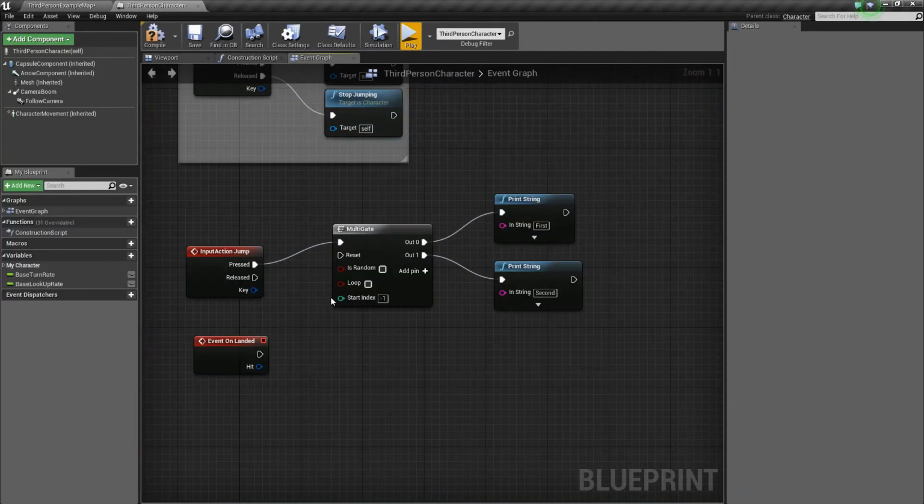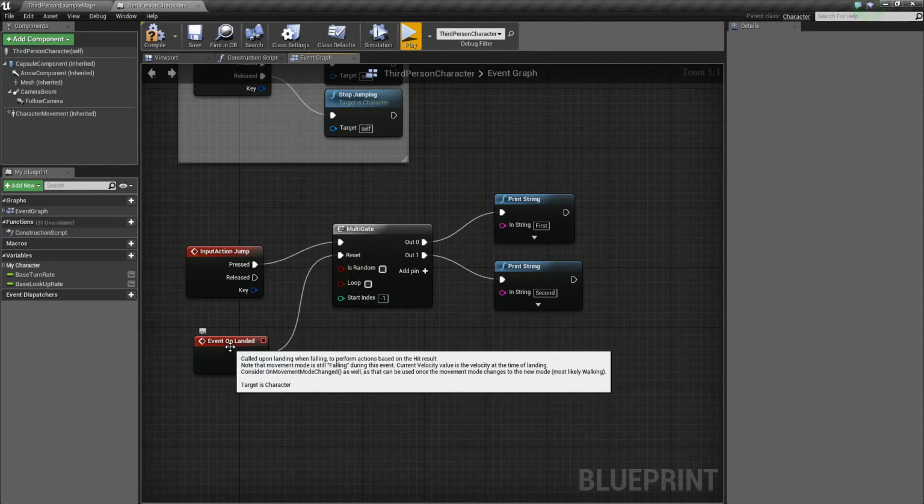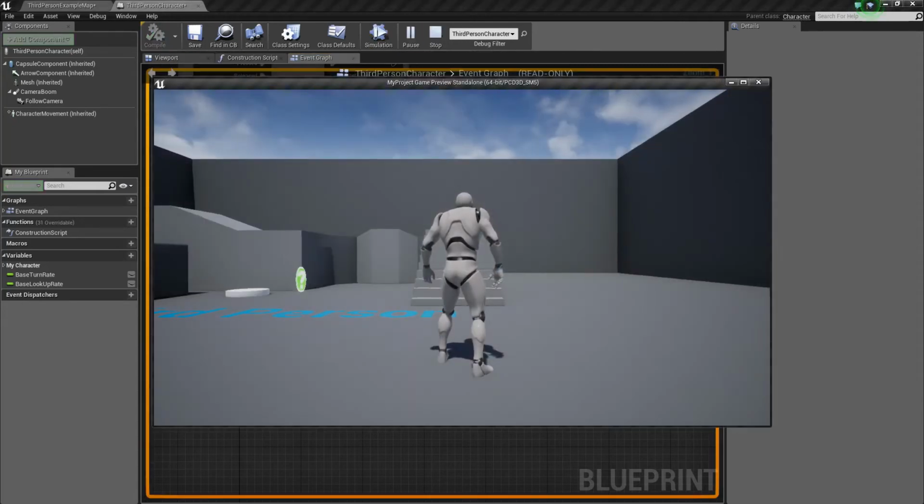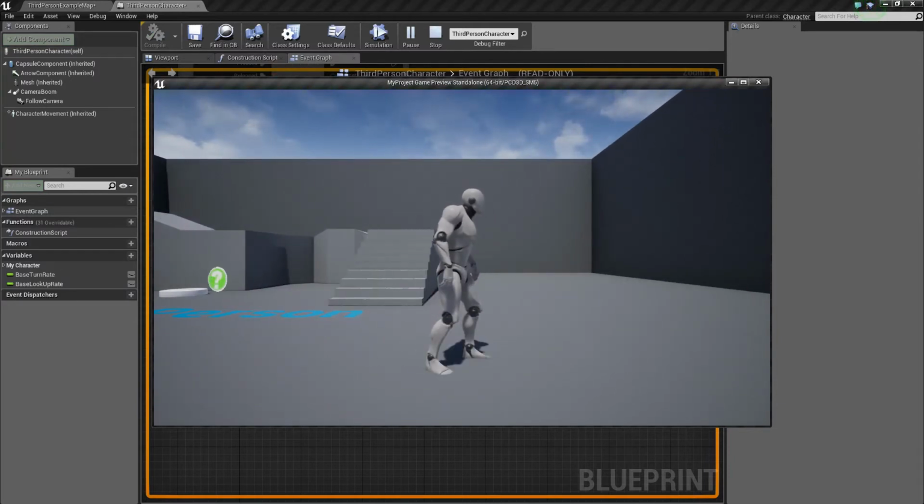By now, you've probably noticed that there's a reset node in here. So we can go like that. And basically, when we land, it's going to reset this multi-gate back to its default state, which is with the start index of -1. So we're going to compile and play. Now I'm going to push space. I'm going to push it twice in a row. You can see we get first and second. I'm going to push it 3 times now.